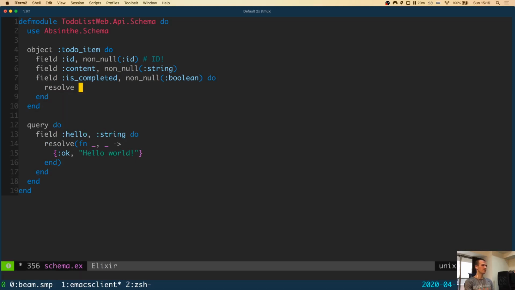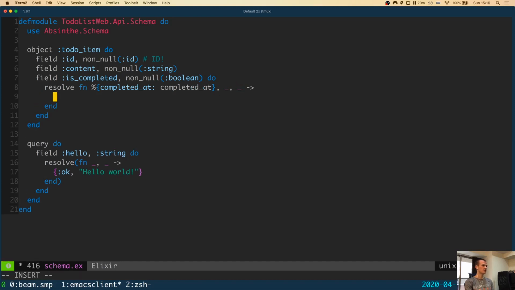And there is the resolve. Once again we'll use the resolver macro, and if we give it a function with the arity of 3, then the first argument will be the object itself, and we can pattern match on the completed at timestamp. And the second argument is the arguments, which we don't need, and the third one is the context. So let's return OK, not is nil, completed at.